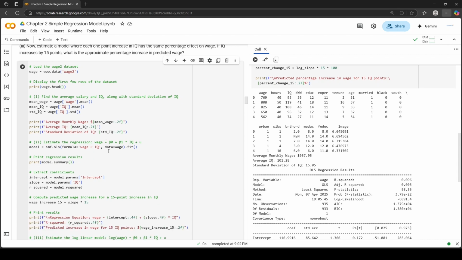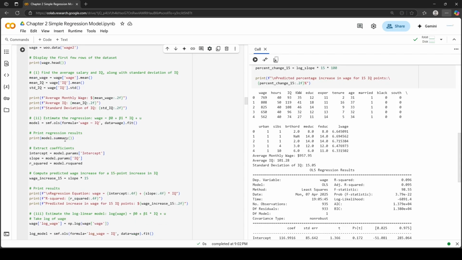Now estimate the simple regression model where wage is being explained by IQ. So type the model's name, model equals smf.ols. Formula is wage tilde IQ. It means that wage is the y variable, IQ is the x variable, and then type the dataset name, data equals wage, and then dot fit function. To see the regression results, type print model.summary, then extract the coefficients.